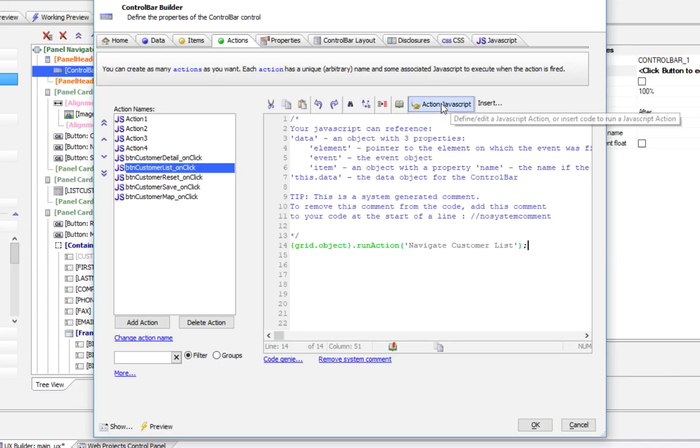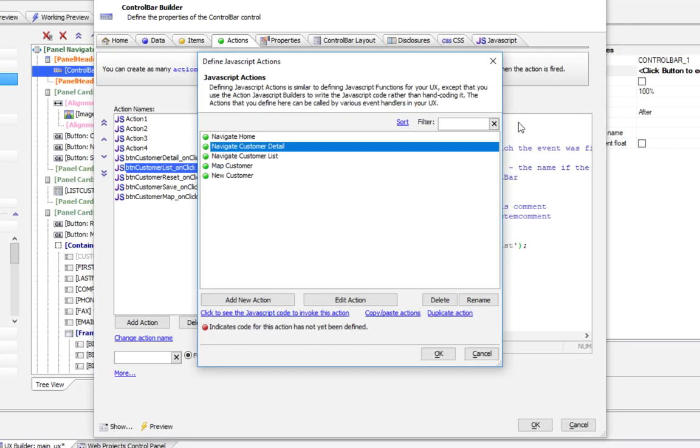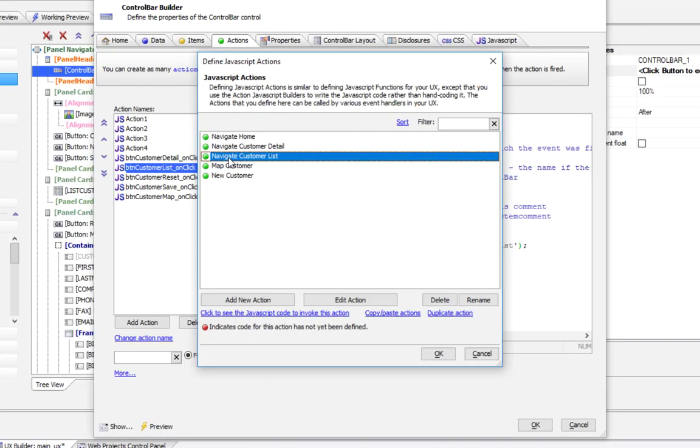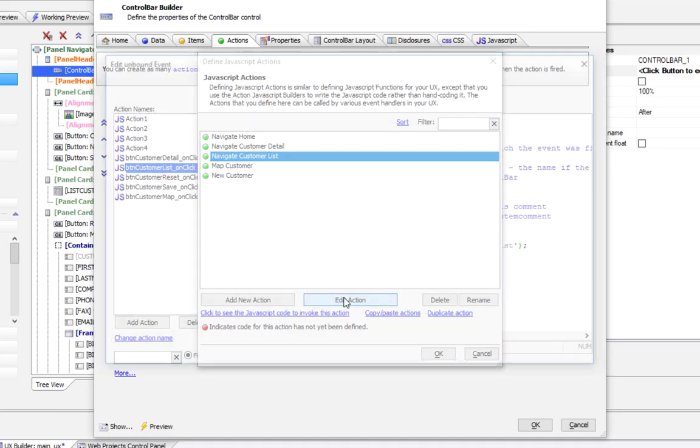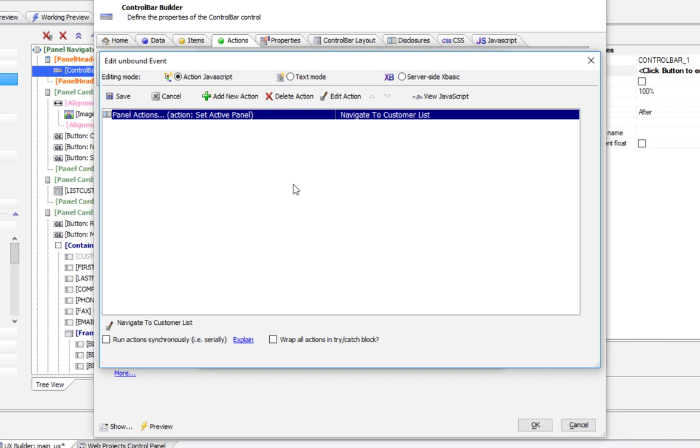So let's go into our action JavaScript by clicking action JavaScript, create edit JavaScript action. And we have our one here, the third one, navigate customer list. And let's go ahead and edit that action. So as you can see, there's a current action built into it. And the only action that's occurring is a panel set active. So basically when you click that button, it takes you back to the panel where the list is, but it doesn't change anything about the control bar.